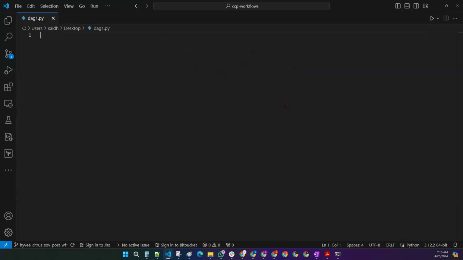So this is how it is, guys. Any DAG you want to create, there are 4 steps. One is import modules. Second step is define the DAG. Third step is define the task. Fourth step is define the dependency. These 4 steps will be there whenever you want to create a DAG.